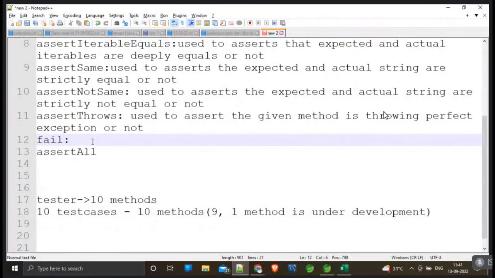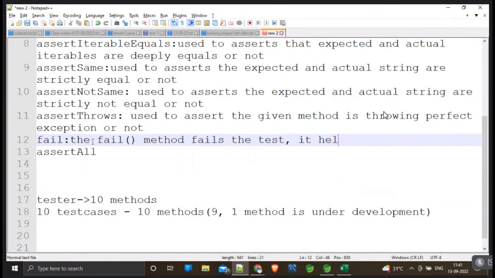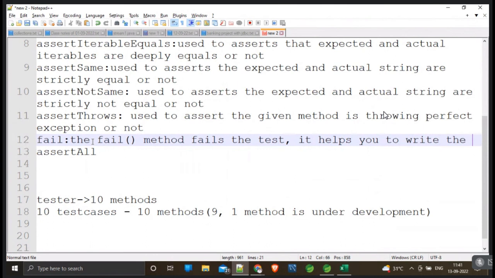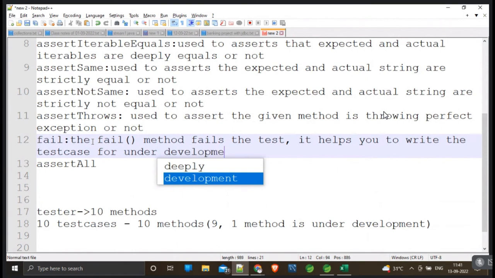The fail method fails the test, and helps you to write the test case for under development code.